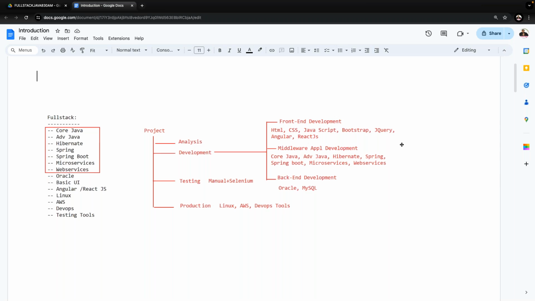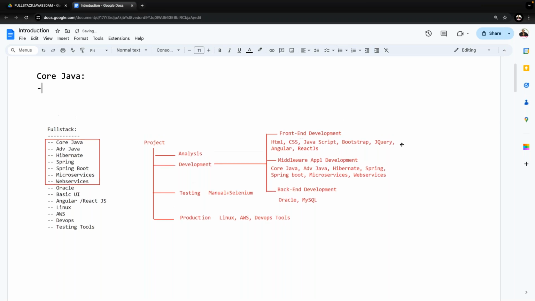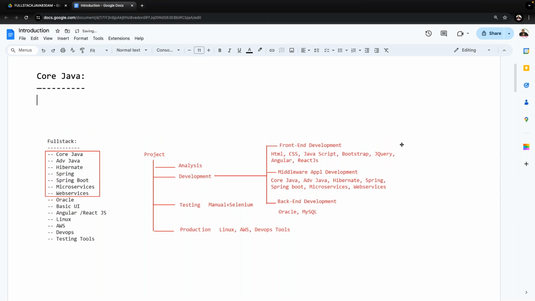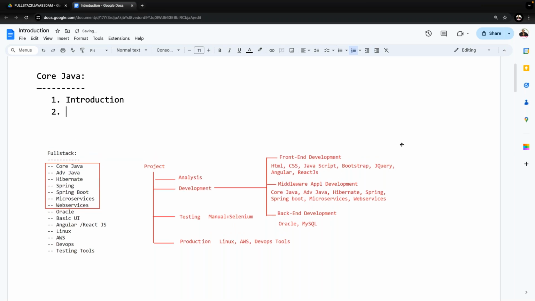Now, if you take the core Java syllabus, I'm going to list out all the topics, then after that I'll start the explanation for each and every content. The first one is the introduction. Inside this introduction we are going to understand some theory: what is the requirement for the Java programming language, and what is the need of Java over other programming languages like C and C++. These things we are going to understand mainly.